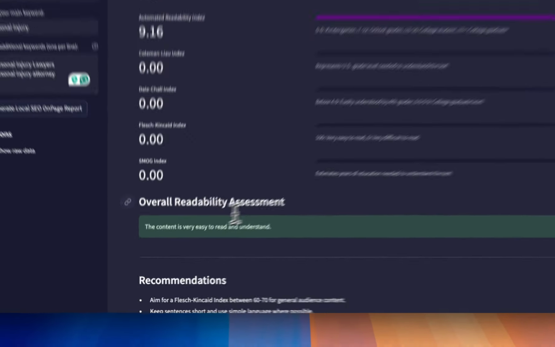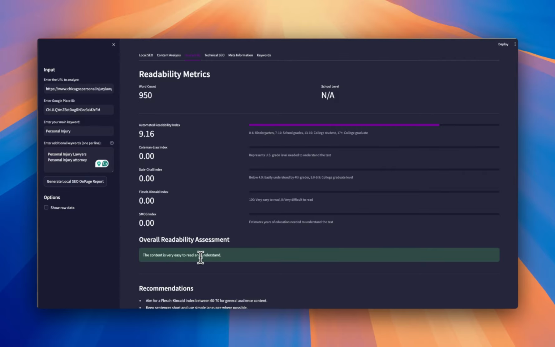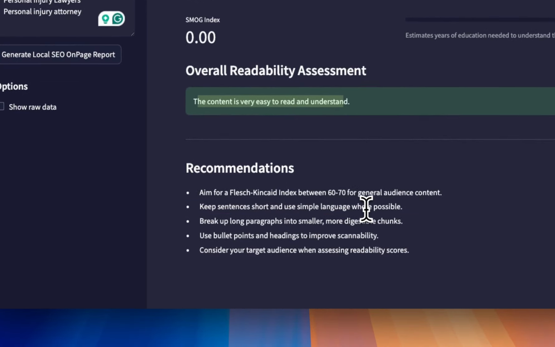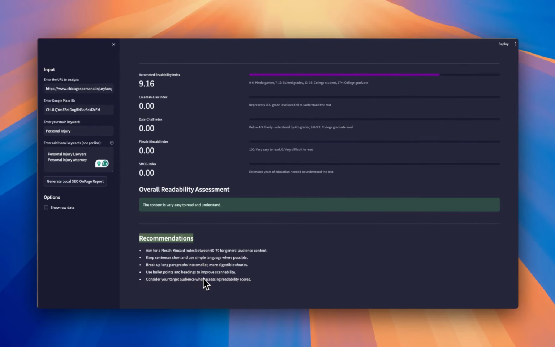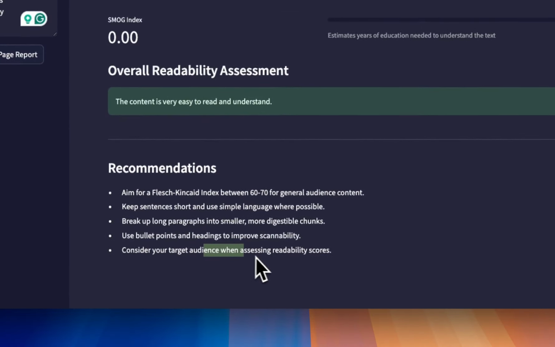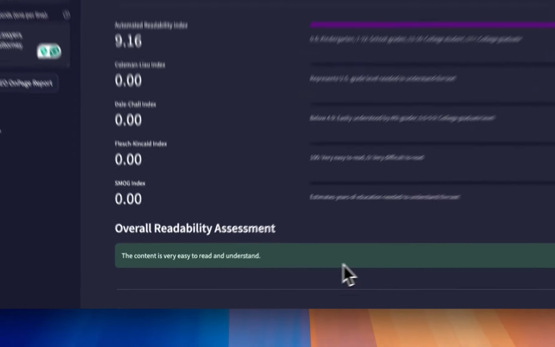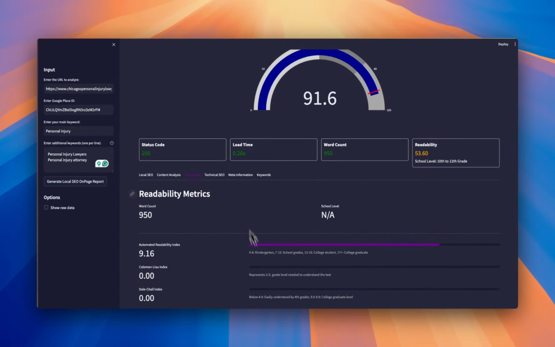Overall readability assessment: the content is very easy to read and understand, so it gives you the assessment, plus it gives you the recommendation. Basically, you need to use bullet points and headings to improve the scannability, and consider your target audience when assessing readability score. So this is for the readability, guys.